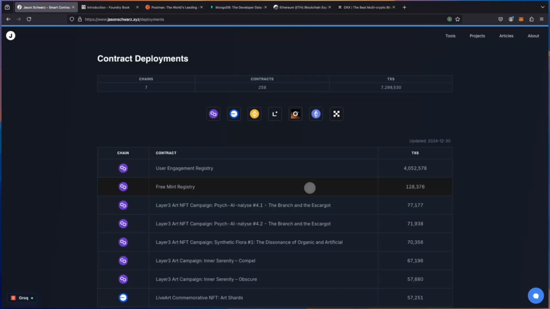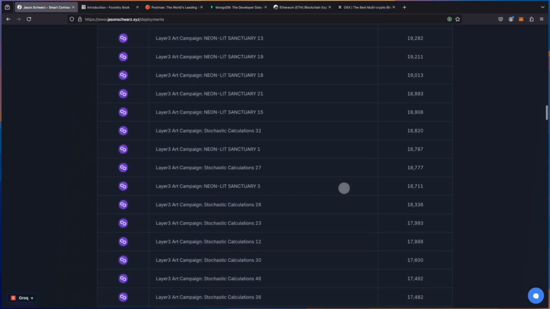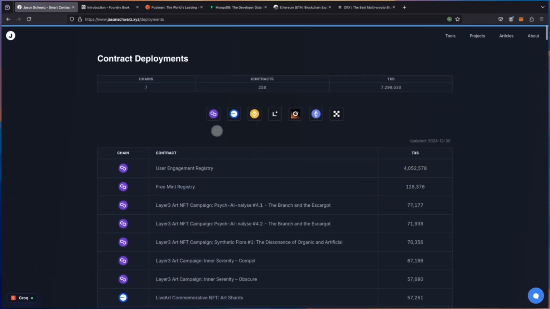Now, at a glance, it'll tell you I have deployed to 7 chains, and I have 258 contracts, and it's roughly around 7.2 million transactions. So when you land here, what you're looking at is everything, all contracts on all chains. It just scrolls, it's an endless list, right? We have all the chains here. You can filter just by clicking on it.